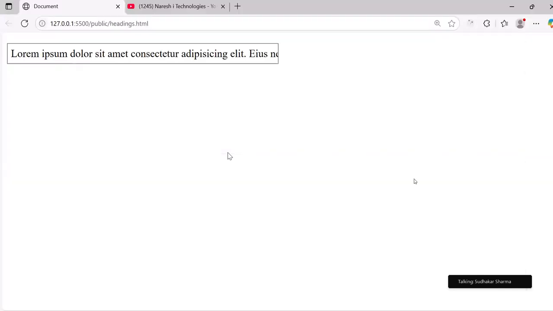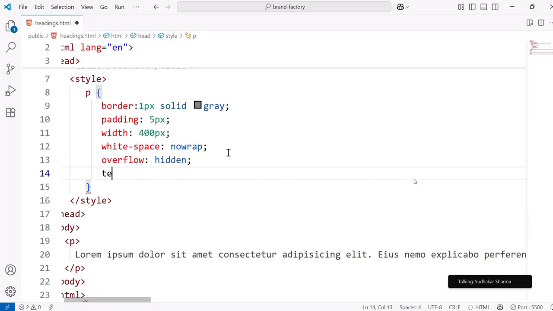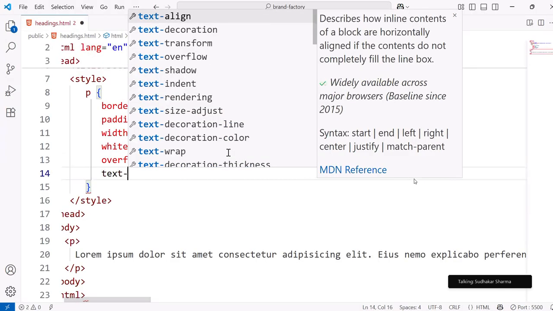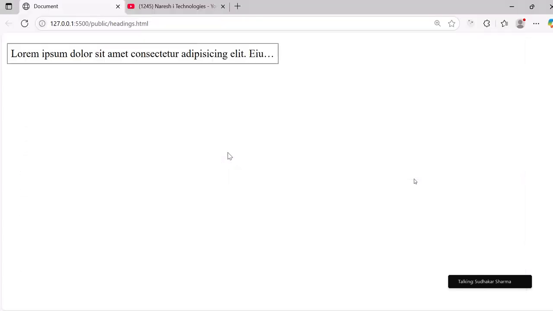Hide the overflowing content. And for the text which is overflowing, what we have to do is text-overflow, you have to set ellipsis. Then it will put dot, dot, dot. That means for the overflowing text, we put an ellipsis. Later, what we will do, we will put a link there. Link means more. When the user clicks, it will open.